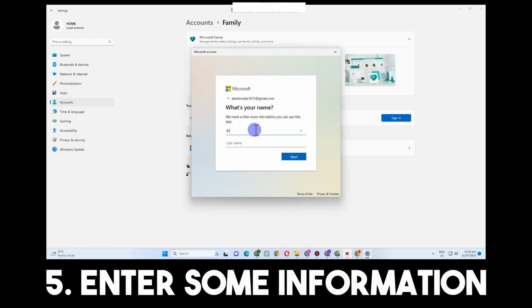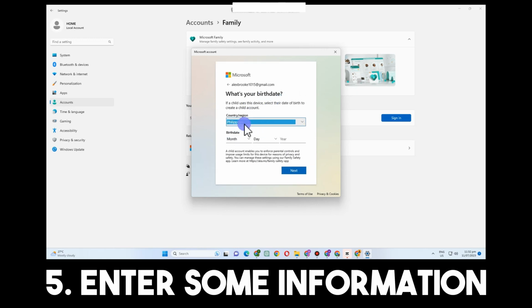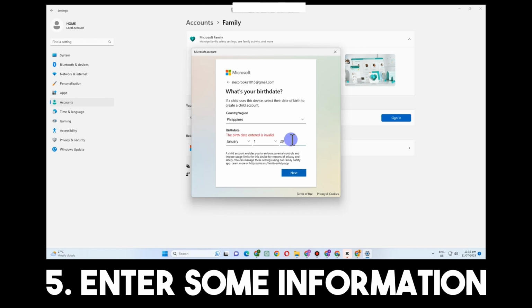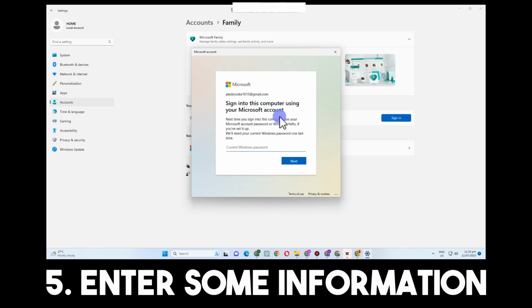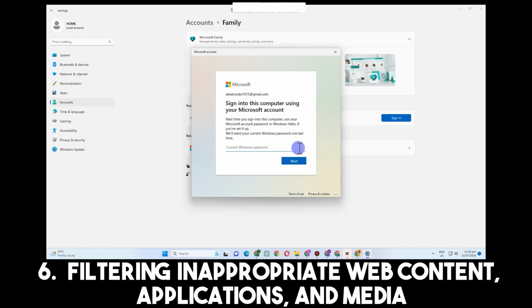Step 5, provide or fill out the information that Microsoft asks you, especially the name of your child or the birth date. Something like that. And then after you answer this one, all you have to do is click next. Okay, once you're done with the birth date, it will take you to sign into this computer's user Microsoft account. So you can sign in using the current Windows password.